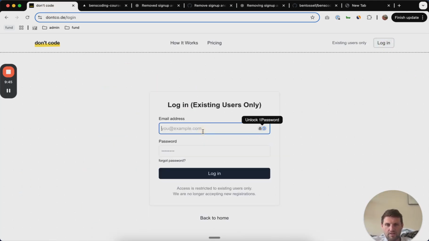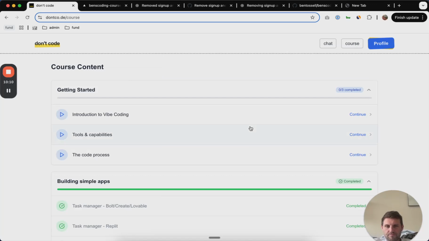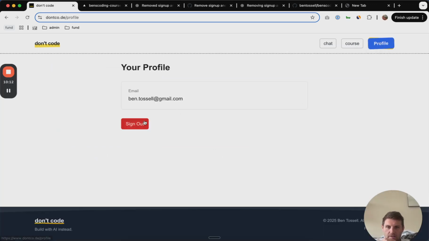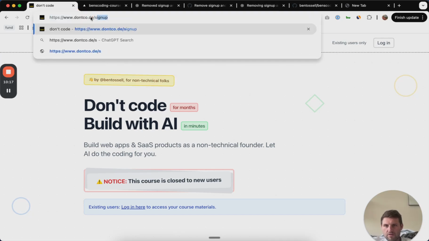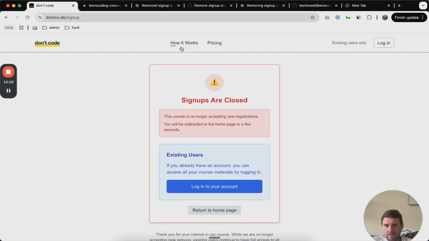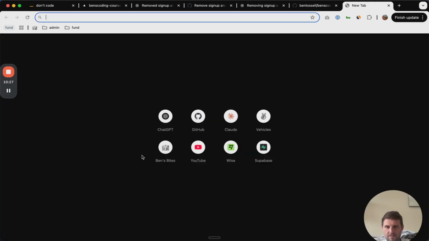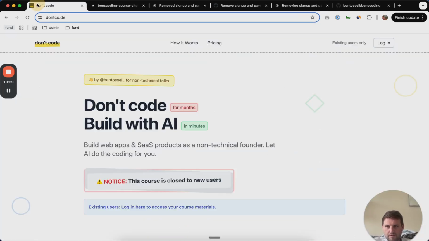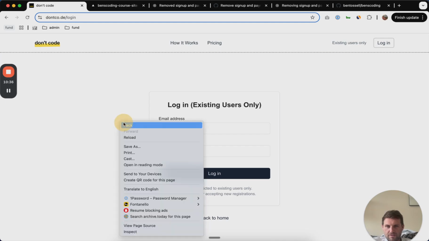Okay, can I still log in? Okay. So I can still log in, go to profile, I can still log out. There is no... signups are closed. So let's change this page as well. Return to home page, all that works. Return to home page, so that worked. Log in, all these redirects are all correct.